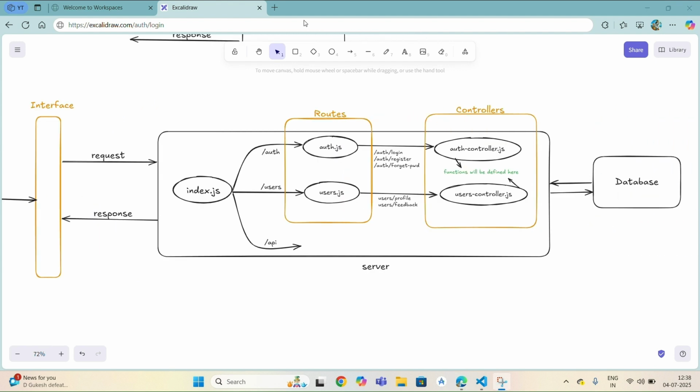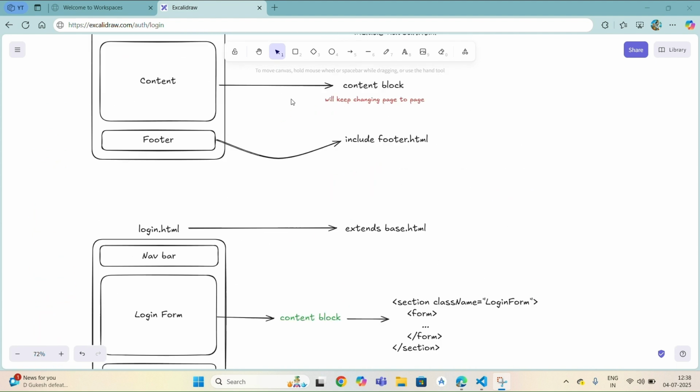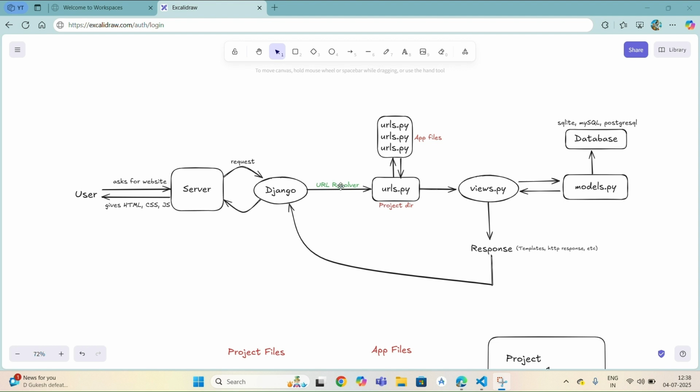If and only if you are familiar with Django, then watch this. Otherwise you can skip this part. In Django we know we have this structure. We have a URL resolver, and we have a urls.py in the project directory, which serves the other URL files in the app directories of the other apps, and it further communicates with views.py.